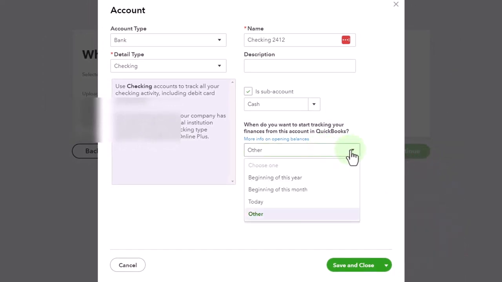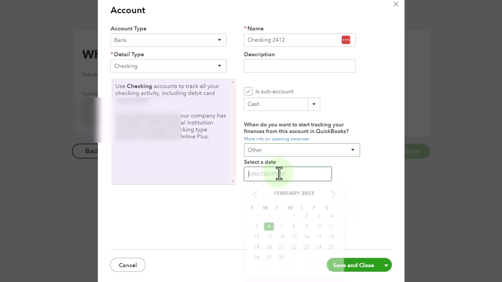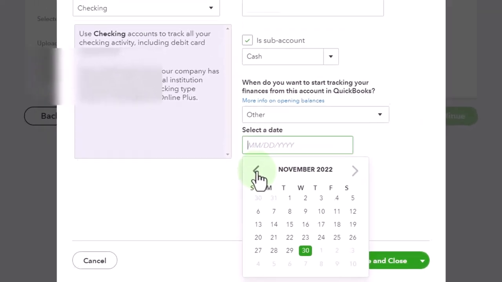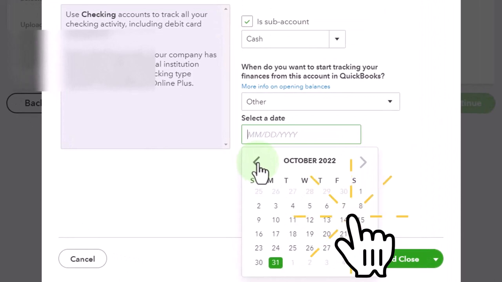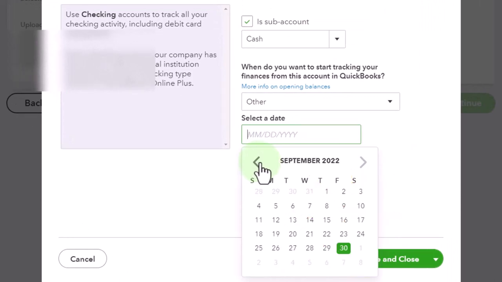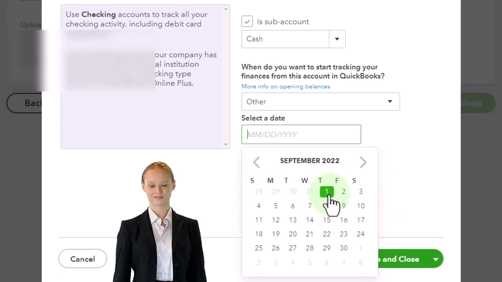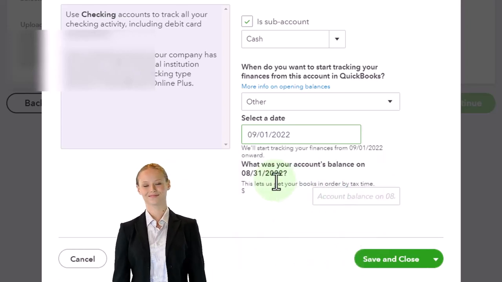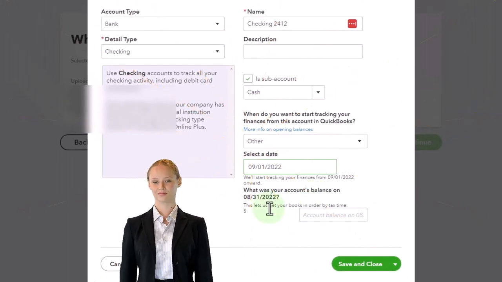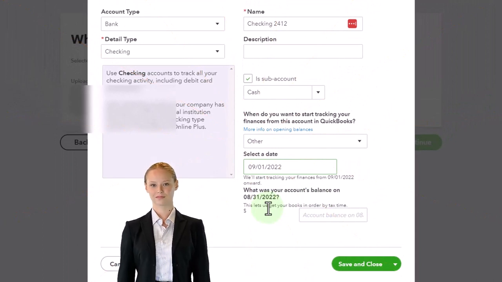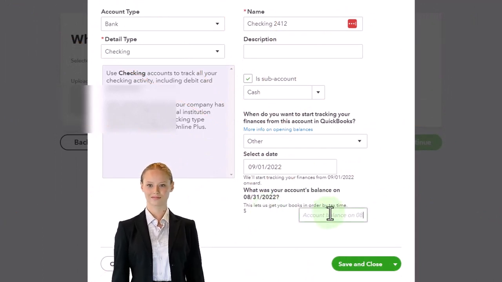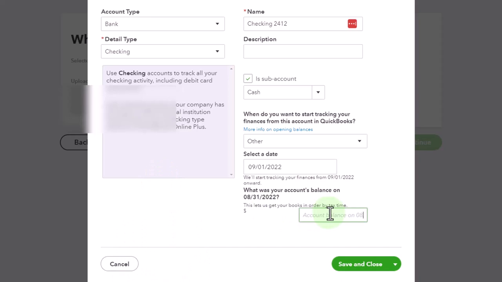So I can hit the drop down and say beginning this year, beginning this month, today, or other. I'm going to go other for my selection, and I'm going to check off when my data file starts, which I think was September, October, November. I think it was September that it starts from. So what was your account balance on 8/31/22?